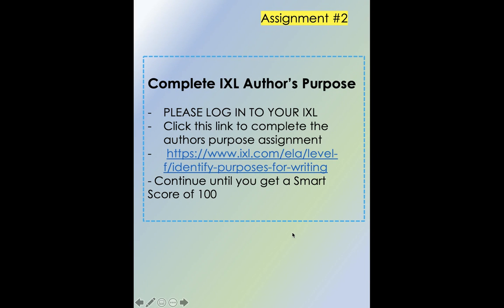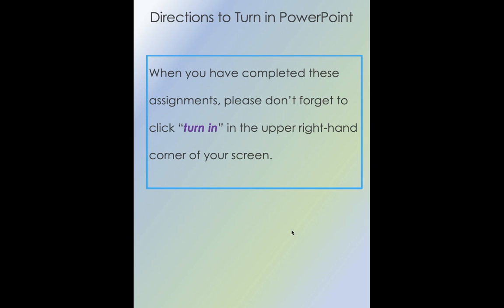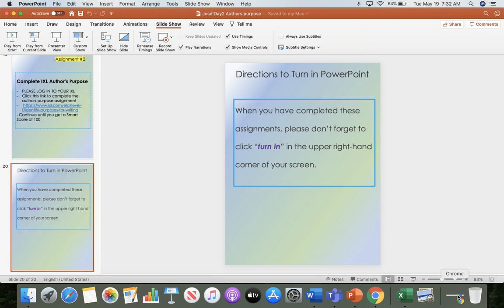When you're done, please log into IXL first, then come back to the PowerPoint and click the link. You need to work on IXL until you get a SMART score of 100. All right, when you're done, you'll turn in this PowerPoint, and that is your lesson for today.